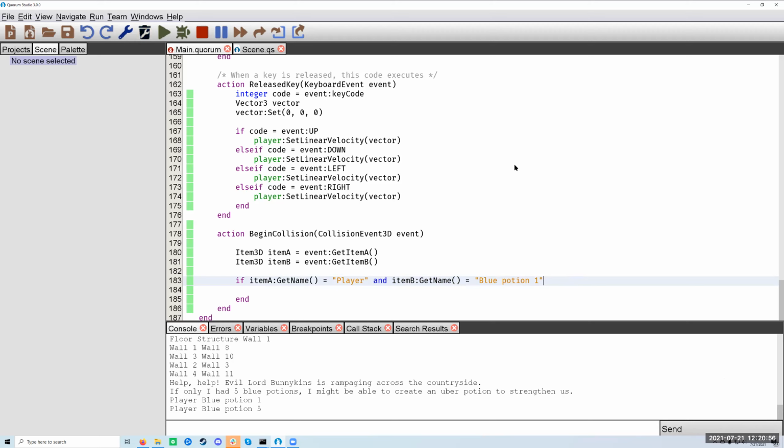Let's go ahead and put that into our code so we'll see what it looks like. This is going to be a really long line of code, but that's kind of okay. I'm going to start by putting parentheses around the condition I already have here. So now I have if left paren, item A colon get name, open paren, close paren, equals player, and item B colon get name, left paren, right paren, equals blue potion 1, right paren, then we're going into our action. Right now, nothing has changed so far other than I put some parentheses around this. The code still does the same thing.